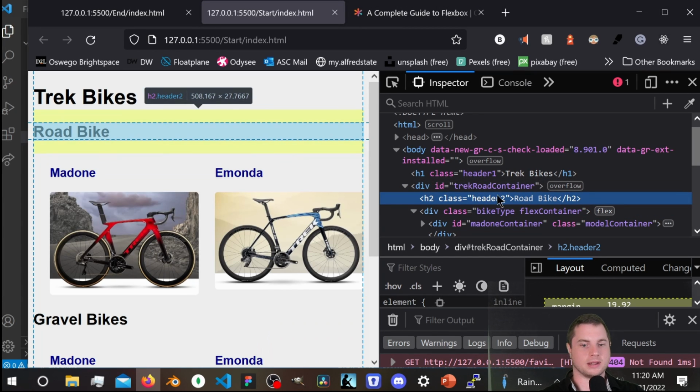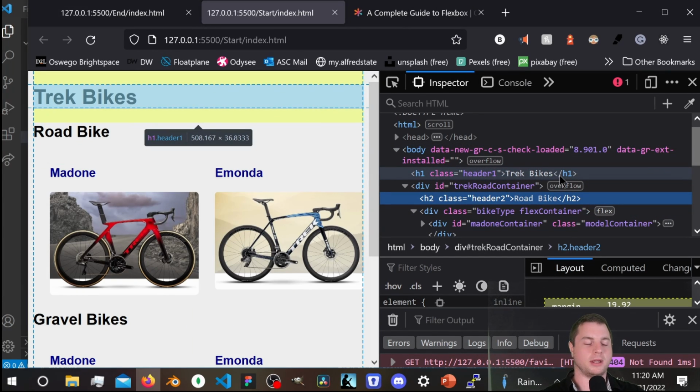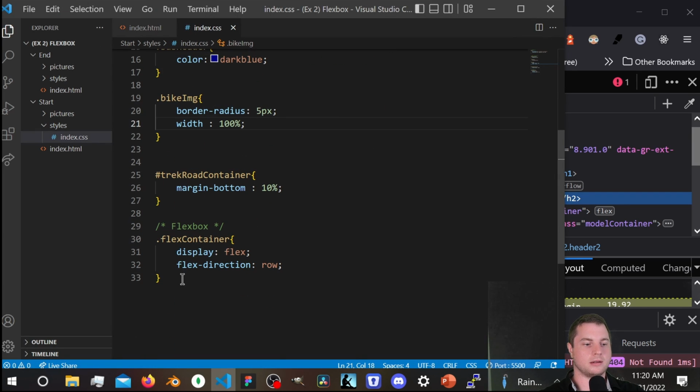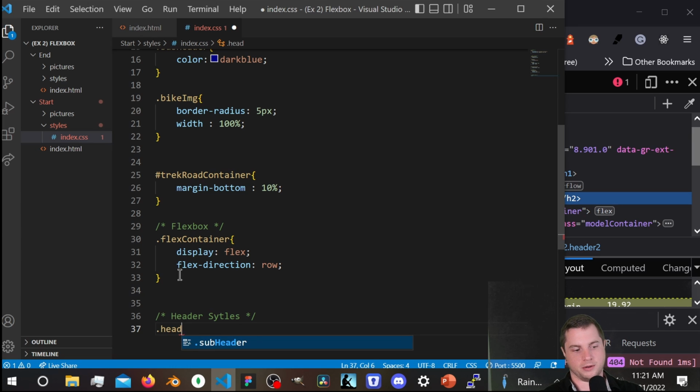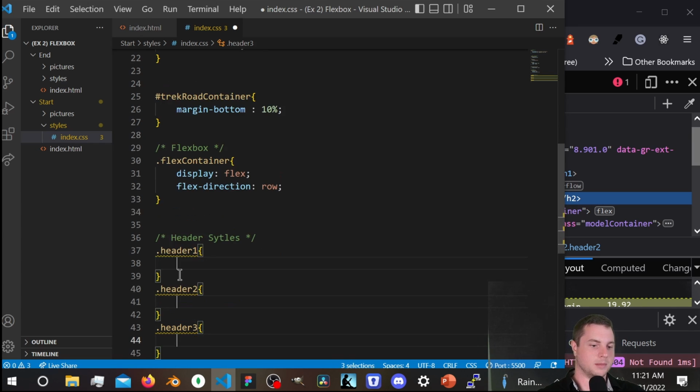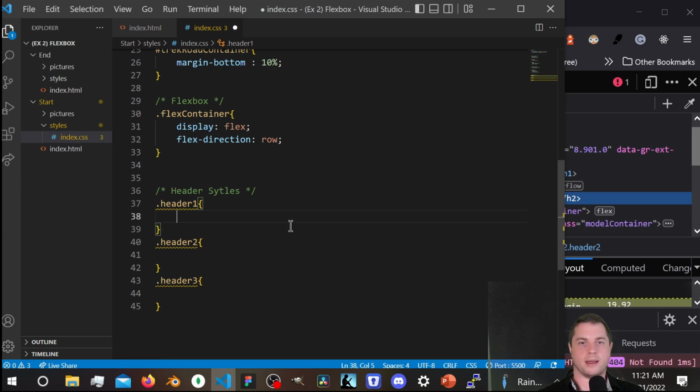All right, and I also have a class of header 2, header 1, so I probably have all 3 as well. So let's go ahead and start adding those and fixing that problem. First I need a comment to show header styles to show what is going on here, although it should be self-explanatory. Okay, header 1. I'm going to copy that a couple times, change the number. All right, and then I'm going to come up here and do that.